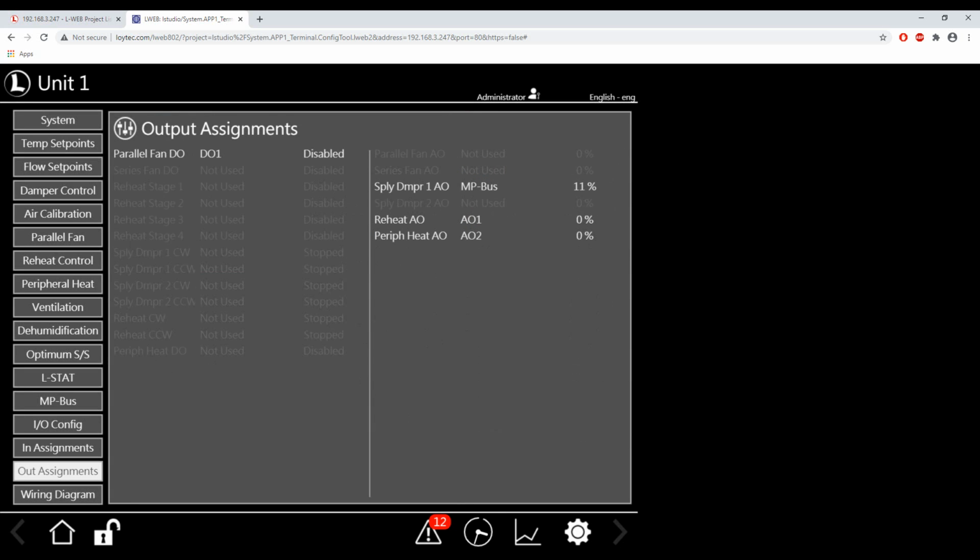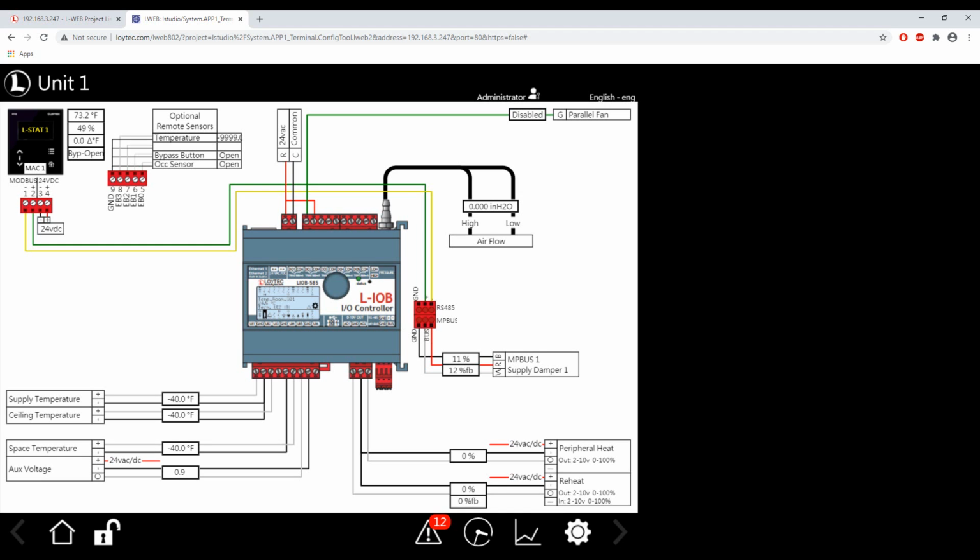The Out Assignments page provides detailed information of all the output configuration options. Specifics about the in and out assignments can be read about in sections 8.13 and 8.14 respectively in the Terminal Application User Manual. The final page, the Wiring Diagram page, is only accessible to the power user or administrator. The wiring diagram will automatically adjust inputs, outputs, communicating sensors, and actuators based on the configuration of the unit. The wiring diagram does show live values.